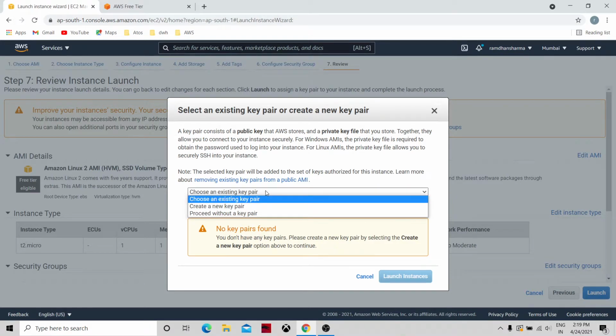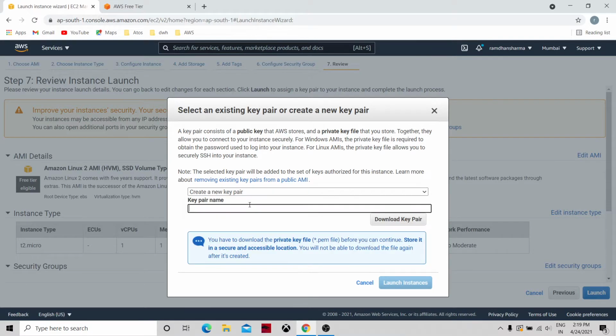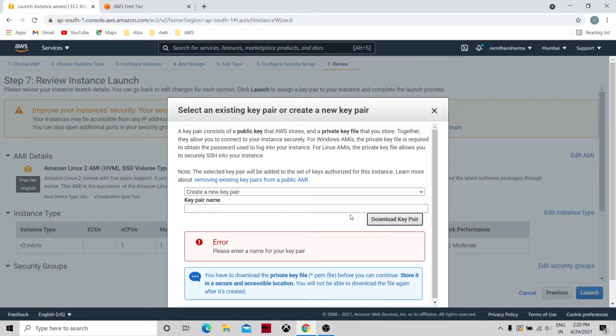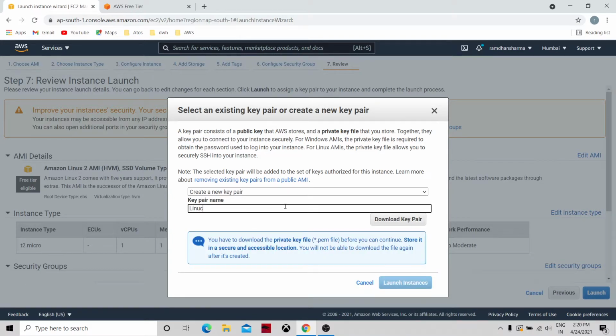We have to create a new key pair, because no key pair is used for public access. Because it's going to be a Linux machine, whenever we access this application through any other third-party software like PuTTY from the outside world, we will have to use this key value pair. So let me give the key name, let's say Linux fin key.